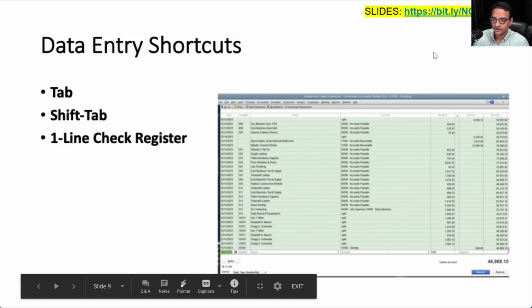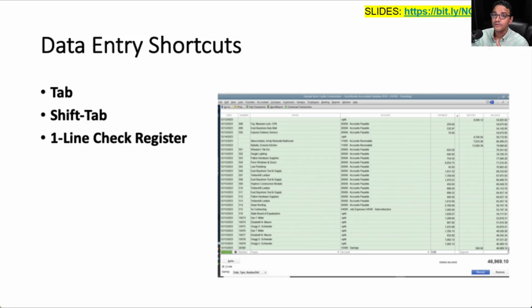Data entry shortcuts. These are one of my favorite. I don't like entering data by hand. Okay, probably my least favorite thing in the world, actually. But sometimes we do need to enter it. For whatever reason, we don't have the bank data, we don't have digital data.